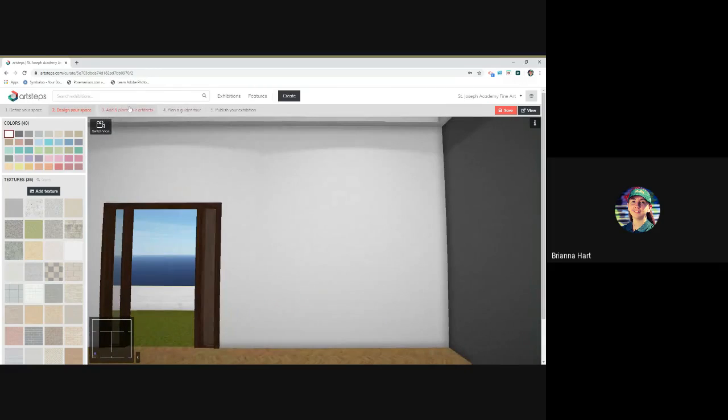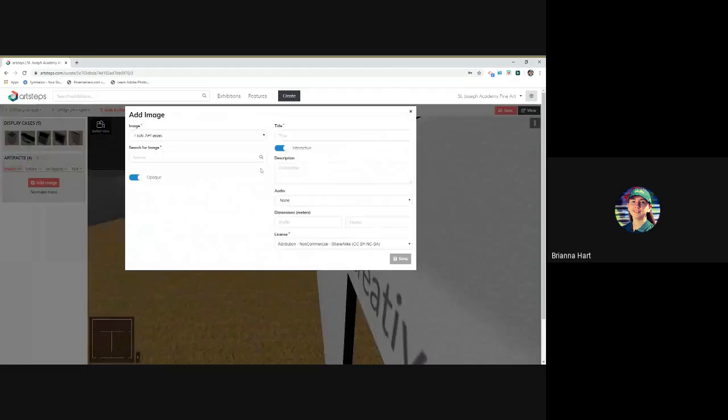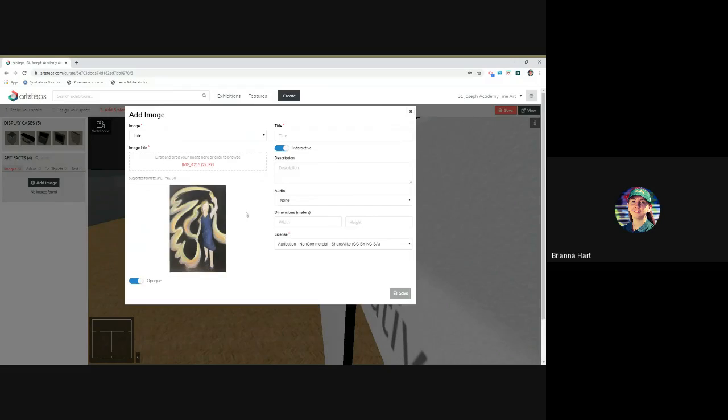The other part of it is, I'm just going to go ahead and add an image real quick so you guys can see. So here's some artwork, title, artist statement, artist name, and materials, dimensions. So all this stuff that you guys put in the labels, this window here.